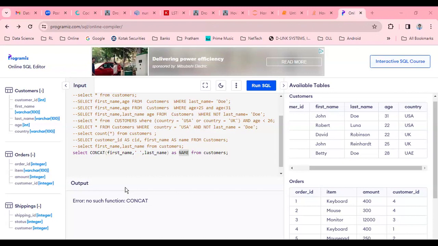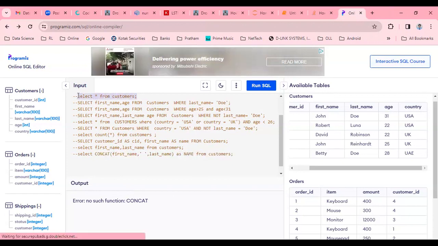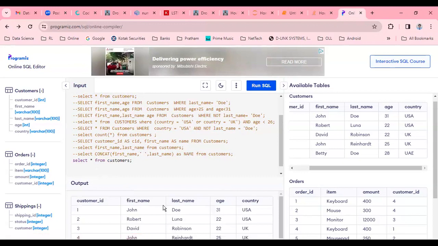star from customers, it will show you all the records, right? That's the first query. In this case, you get all the records. But if you want only the top two records, in this case we have John and Robert Luna. These are the top two records. So the query here is to select top two and star.